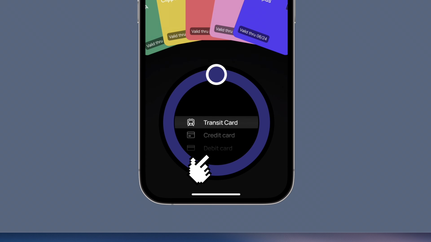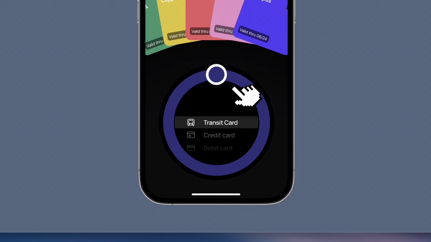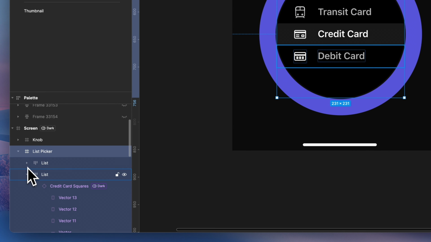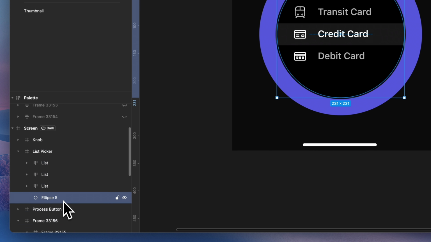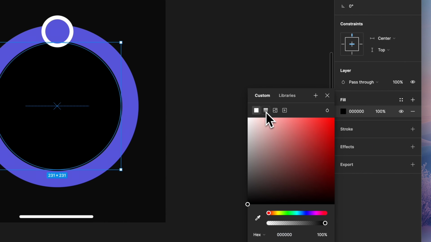Next, we will create a gradient with the previously duplicated ellipse. This will create a fade-in, fade-out effect. First, move the layer above the list frame. Then, add a gradient. Go to the Fill panel, click on the color picker, and choose the gradient option.